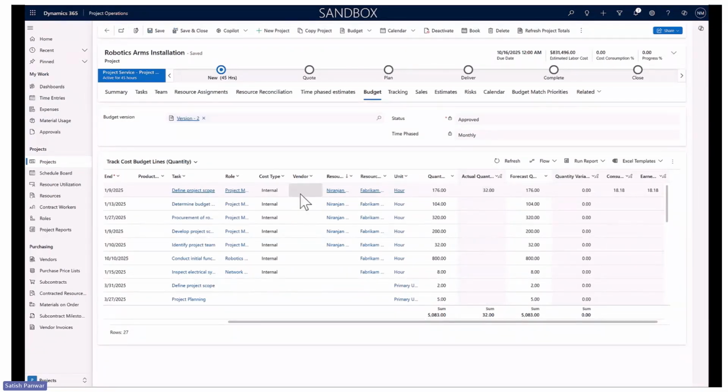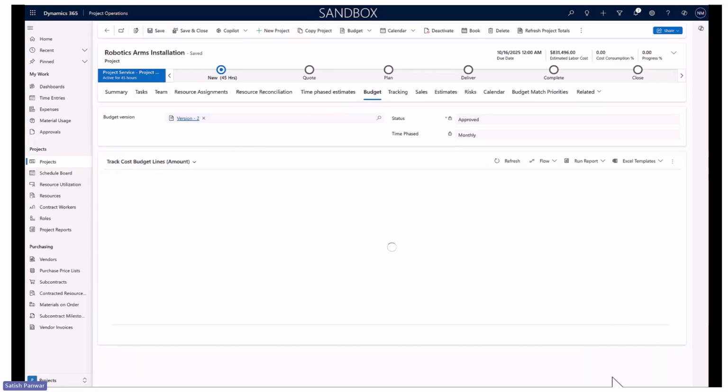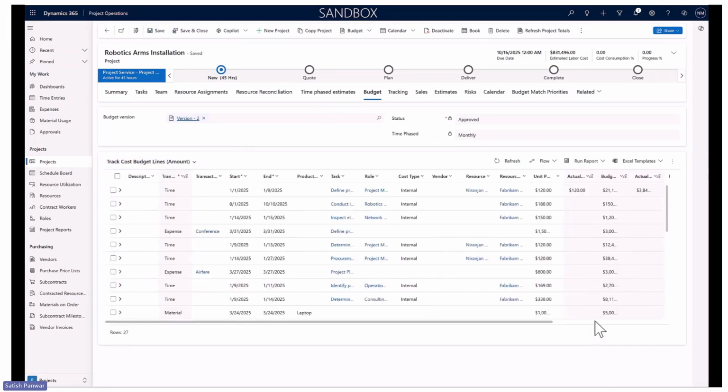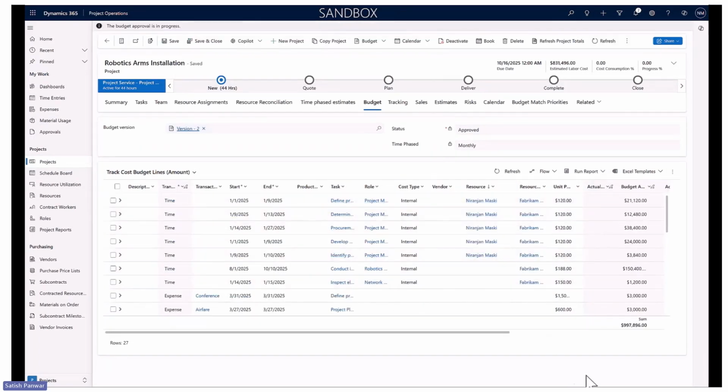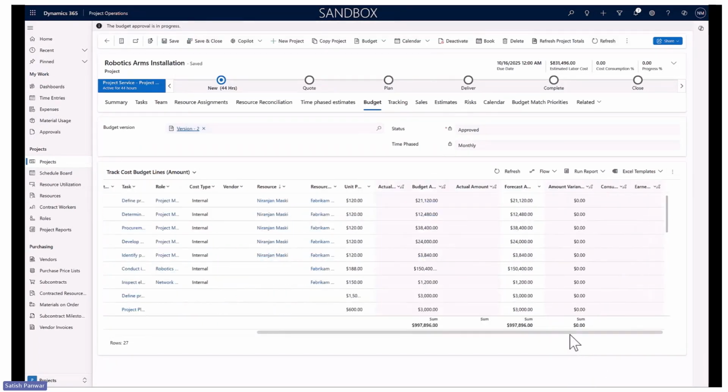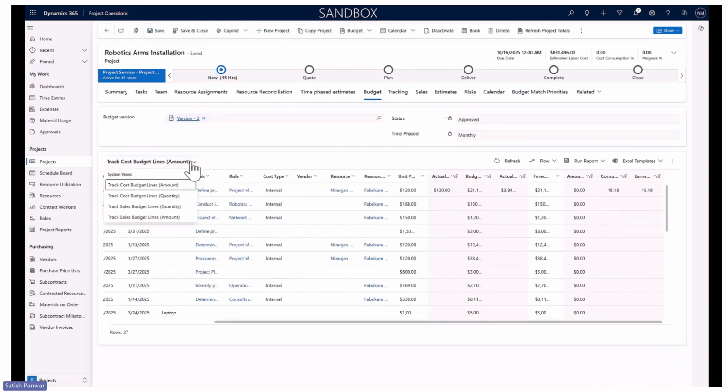Once you do this, even your actual amount should be updated and available for your consumption. You could see here the actual amount being $3,840. So this is how you could update the corresponding budget lines which are matched to all the actuals and show them in one single view.